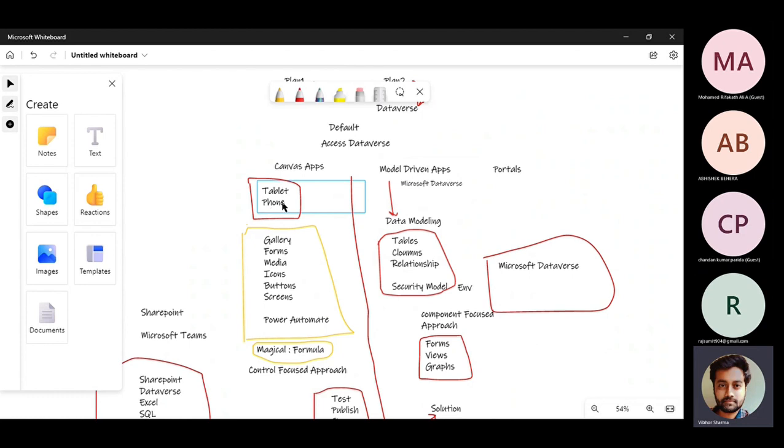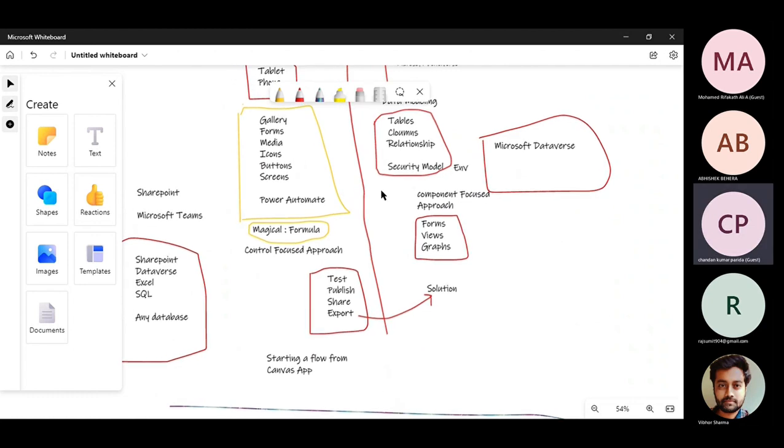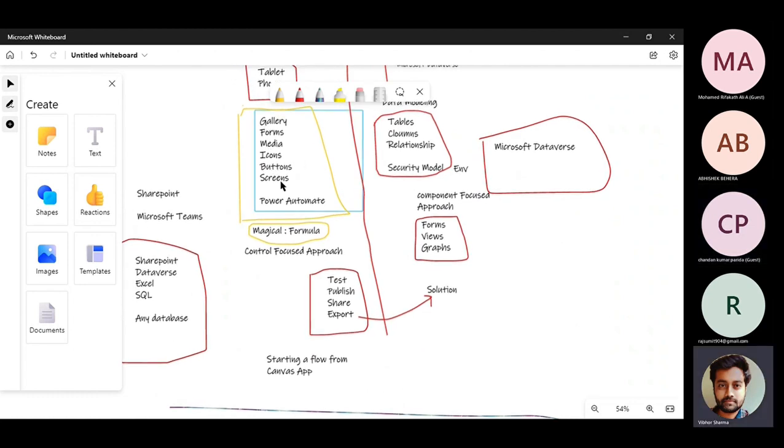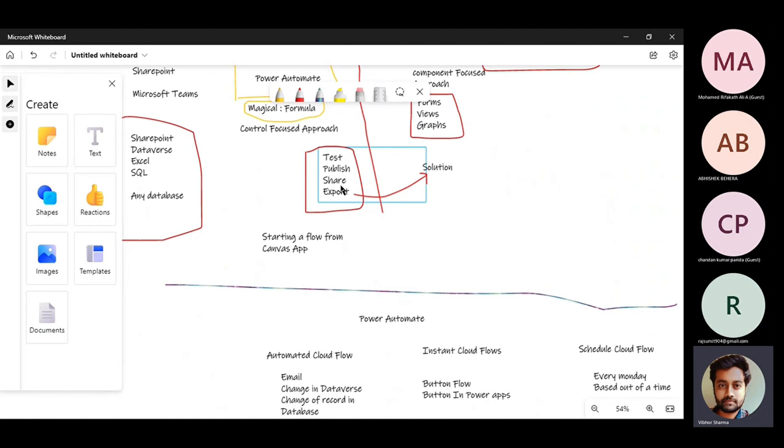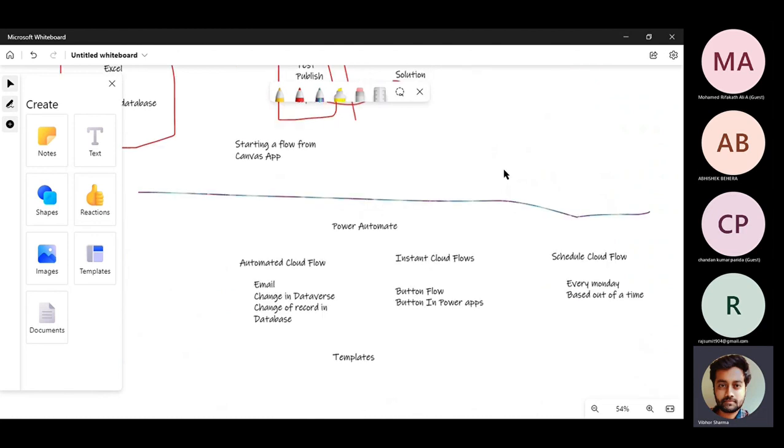We did create Canvas apps in tablet mode and phone mode as well. We also created model-driven apps where we created tables, columns, and relationships. Gallery, forms, media, icons, buttons, and screens are something that we did interact with. We tested them, published them, and exported them. For each of these flows, whether automated cloud flow, instant cloud flow, or scheduled cloud flow, we created one flow of every type that we have.